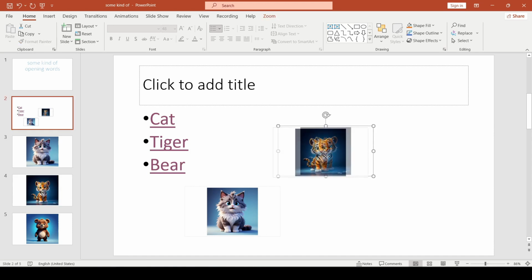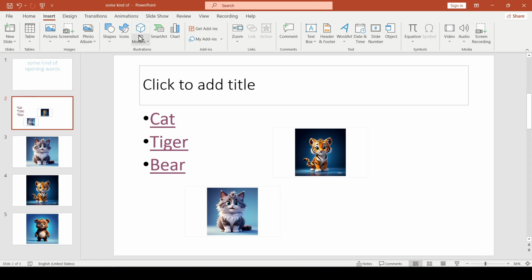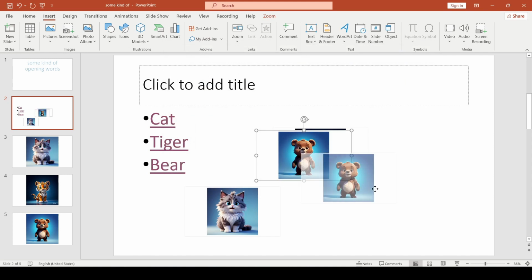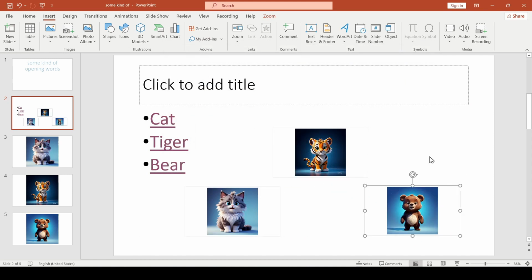The second way of creating a link is a little longer than the first one and will be useful when you have a large presentation. So we go to the Insert tab in the Zoom button, select Slide Zoom, the Insert Slide Zoom window opens, choosing the right one and checking the result.